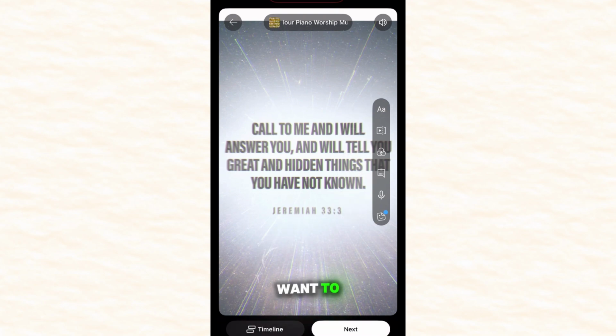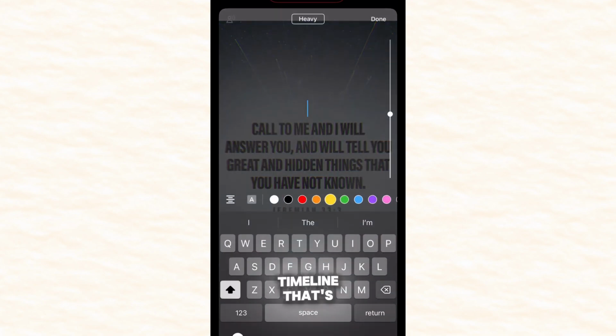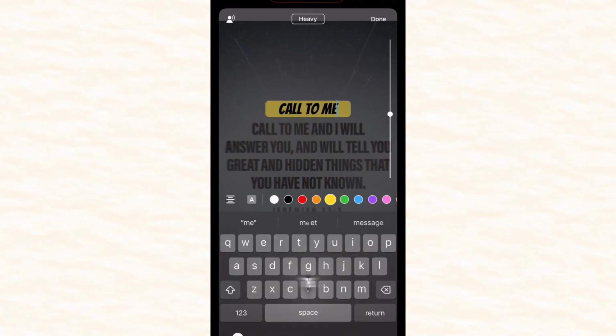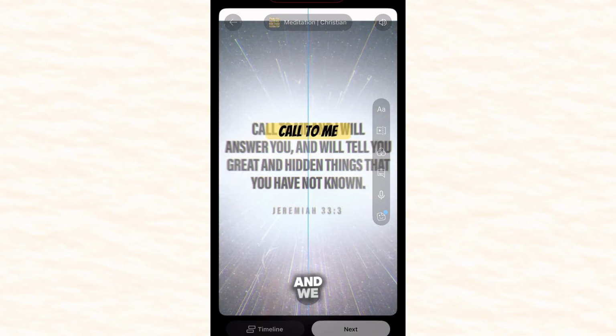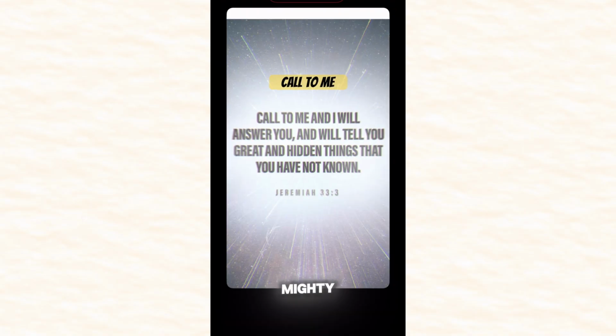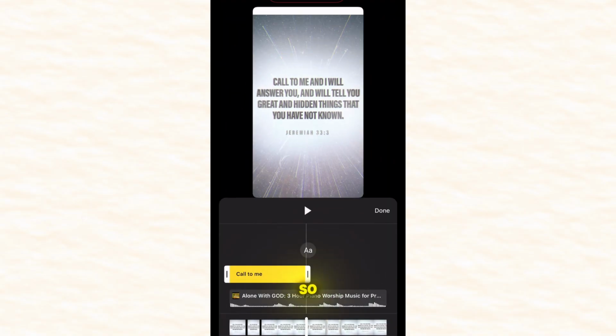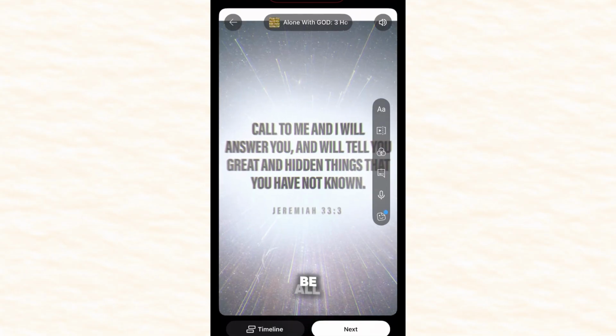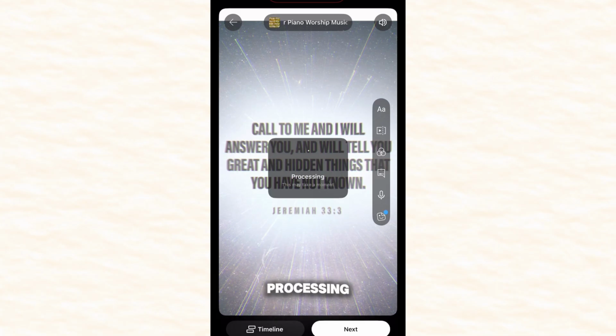It's ready. So if you want to add a timeline, you click on the timeline. That's like the title. I say call to me, because the passage was saying call to me, and I will answer you and tell you great and mighty things that you know not. So I reduced the length of the timeline so that it won't be all over the video. You can drag it forward and backward. Then you say next, it will be processing.